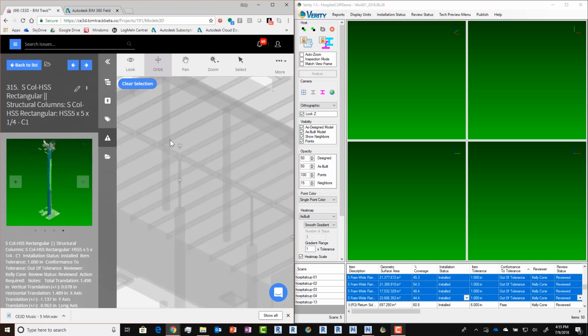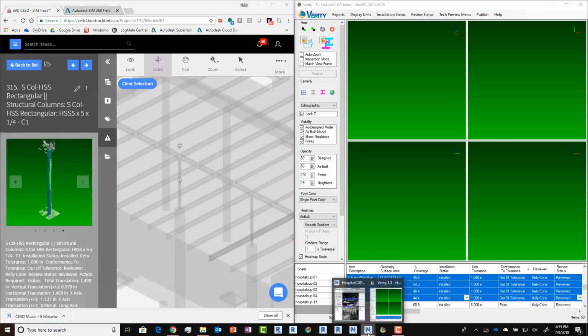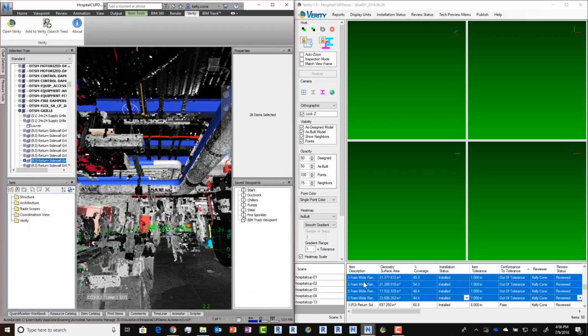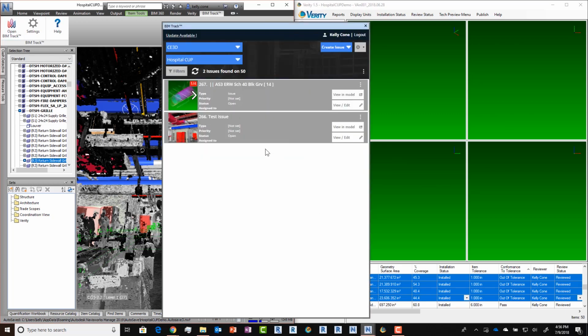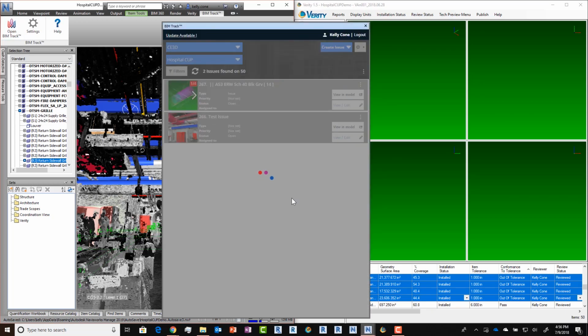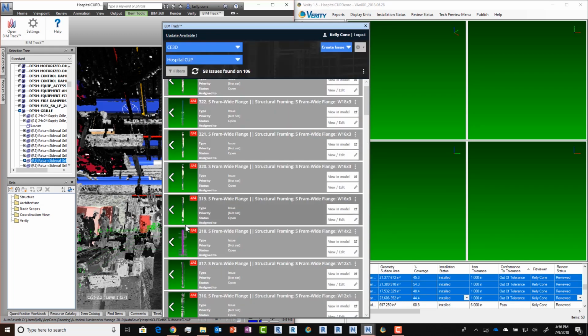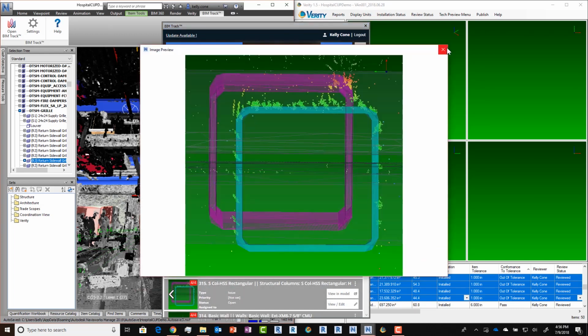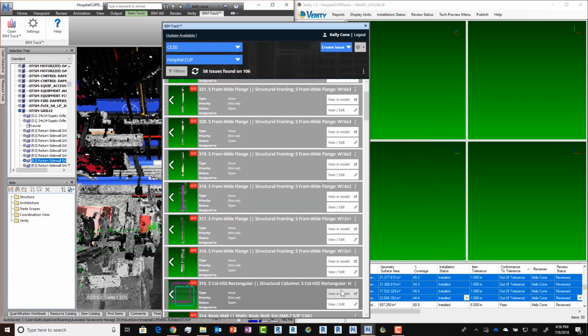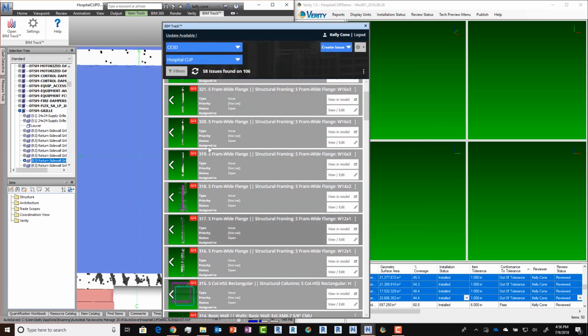And again, the nice thing is, since this is integrated with all of the different applications BIM Track supports, when you have people that don't have Verity but they have Navisworks, if they have access to BIM Track, they can come in here and take a look at those same issues and then go find that particular column. They can look at the image previews. They can even hit view and model, and it will take them to that same viewpoint in Navisworks looking down in plan on that particular column.